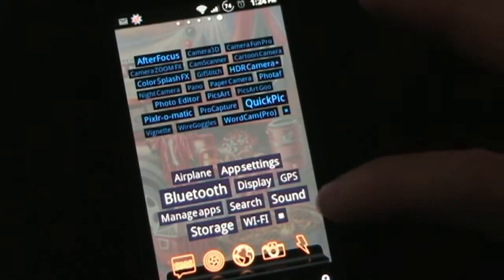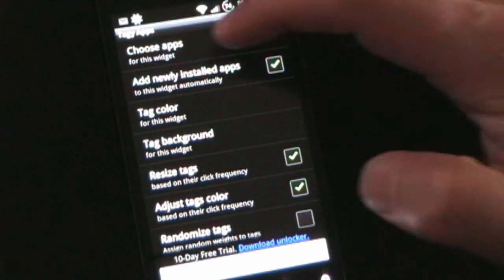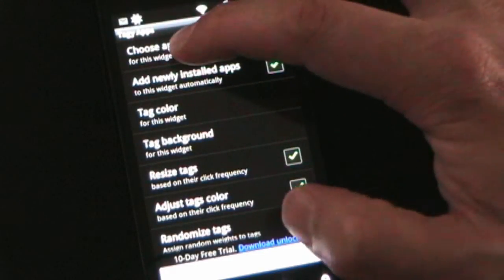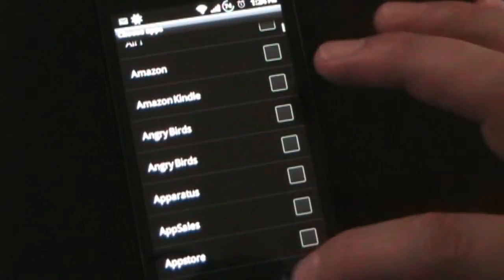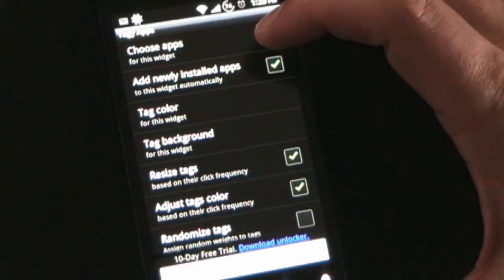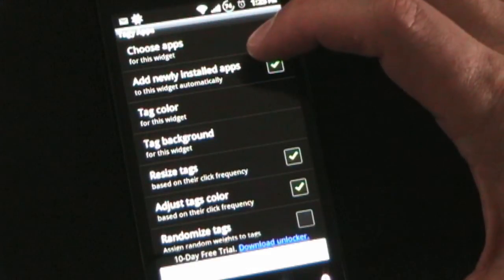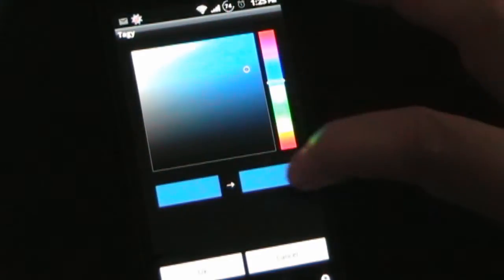So if you click the little box, that takes you into the settings. So I click the little box there and go into settings, and you'll see how this works. It allows you to choose apps. Even though I've already set this widget up, I could go into settings and add additional apps or take away apps from it. It lists all my apps and you just click the ones you want on there. Add newly installed apps to this widget automatically, so that you can include them. Tag color, so you get to choose your own color. So I've chosen this as my tag color. Tag background, you get to choose your own background and the alpha level of the background.